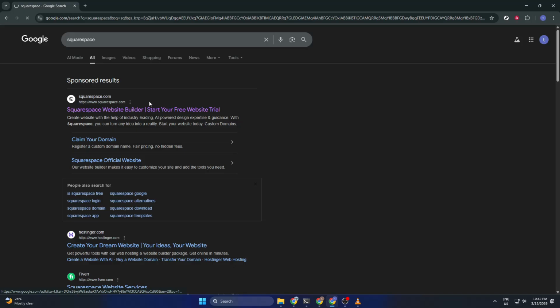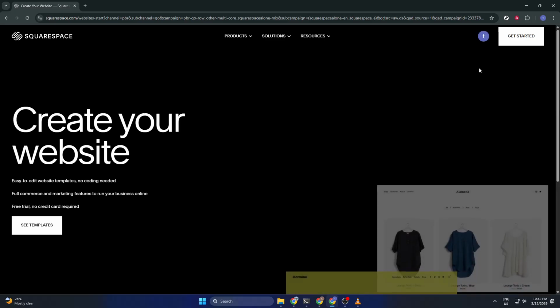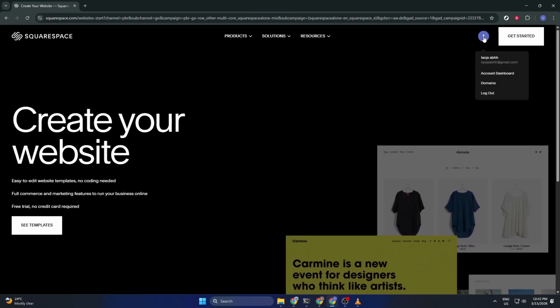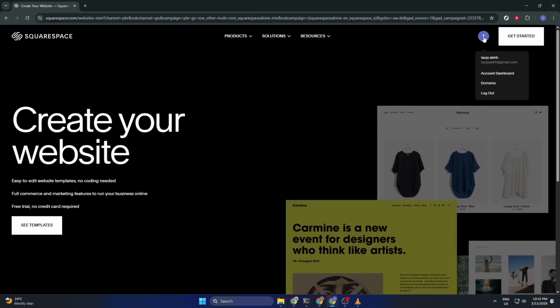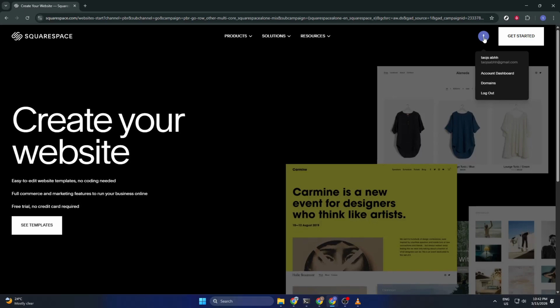In the search bar, type Squarespace. In the results, look for the official link titled Squarespace Website Builder. Start your free website trial. Click that. A quick tip: always make sure the domain is squarespace.com before you proceed, so you know you're on the legitimate site and not a lookalike.